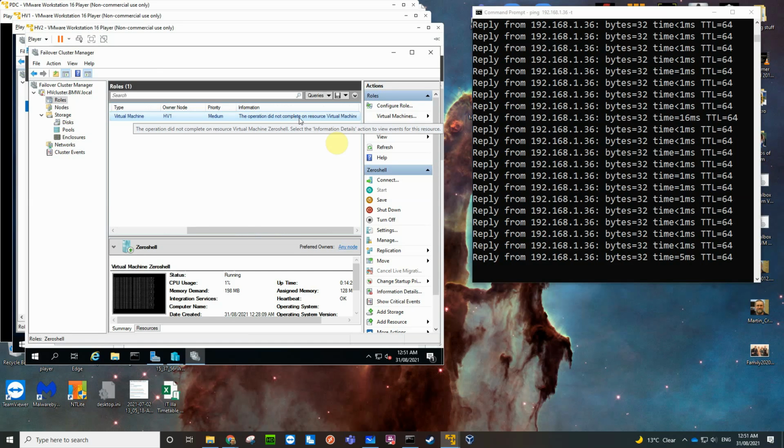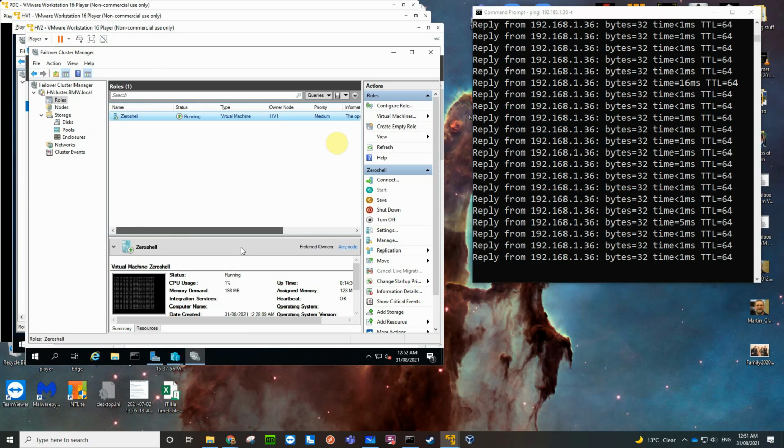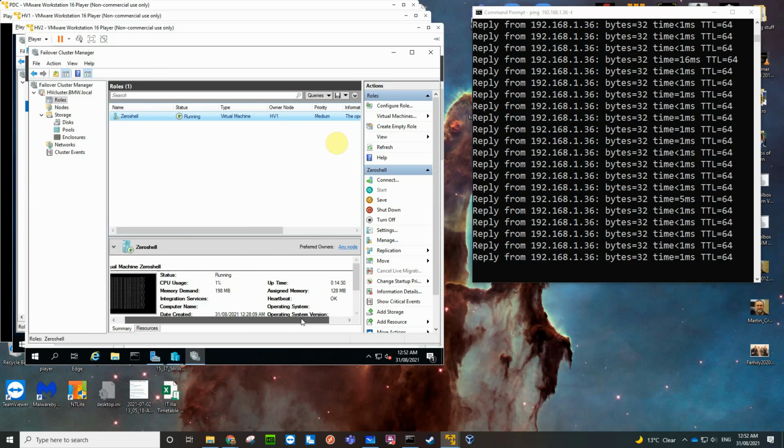Operation did not complete on the resource. Memory demands 198. I don't think I had 198. So I think that's our problem, we just don't have enough memory to actually migrate it, which sucks. Let's see if I can down this virtual machine and put it into 96 megabytes of memory, then run it back up again and see if I can reduce this memory demand.